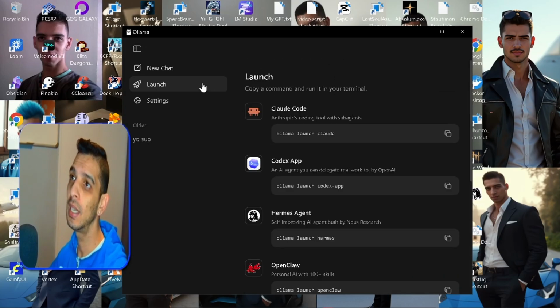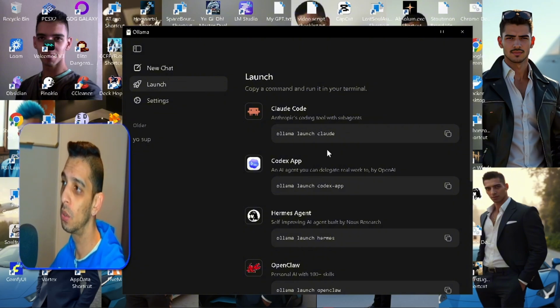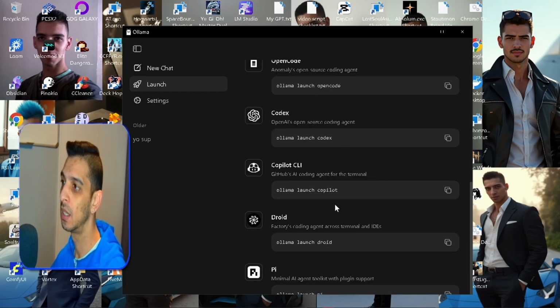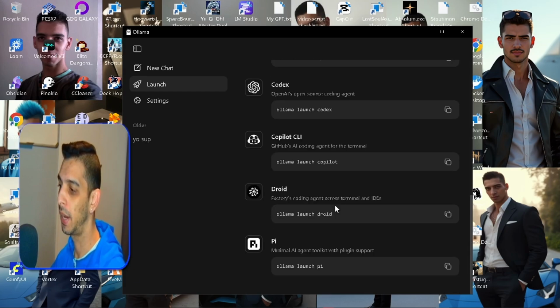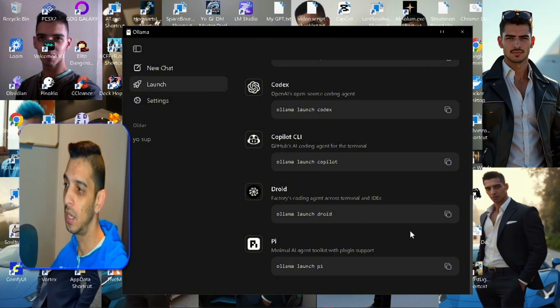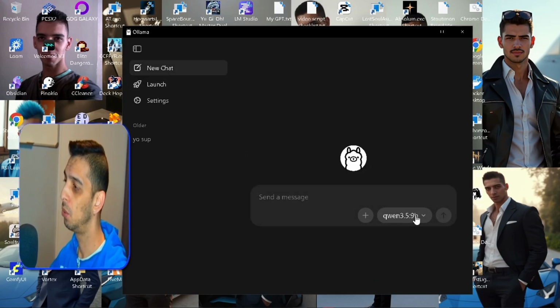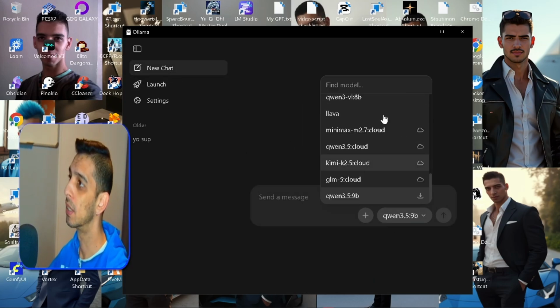And as you can see in the launch menu, they've got different launch commands that you can launch Claude Code, Codex, Hermes, Openclaw, OpenCode, Copilot CLI, Droid, and Pi. Now you could just copy this and paste it into the terminal, and we'll get to that point. What we're looking for here is in the chat menu, you can see there's different models available.